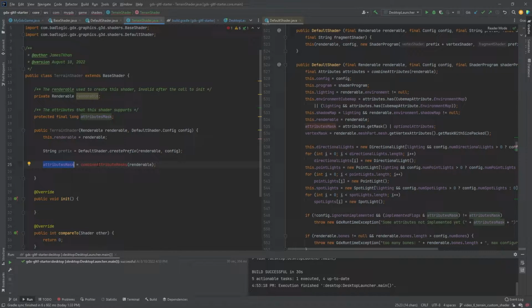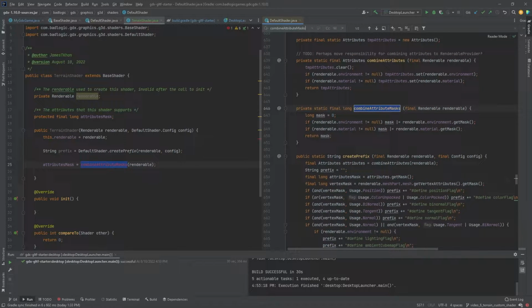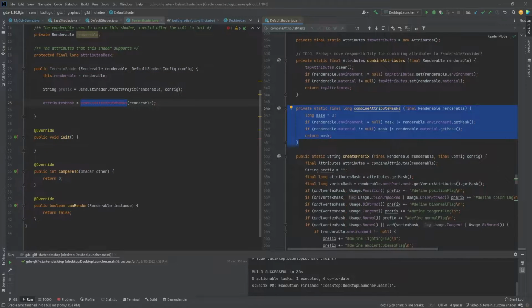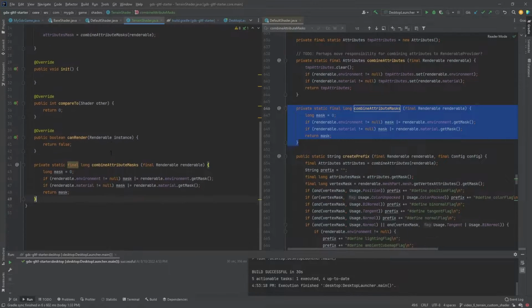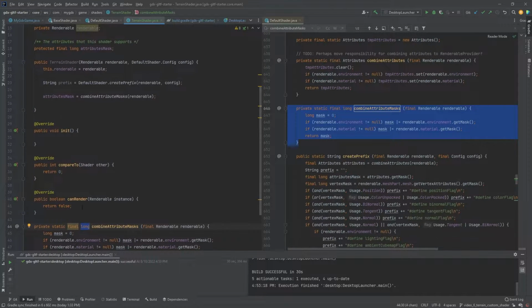But we're going to set the attributes mask to this combine attributes mask method, which actually exists in the default shader, but it's a private static. So I'm just going to pull this straight over because I don't think we need to make any changes to this. We just need this same logic on our end. So we'll just put this down here. And this creates a mask inside of this long, which helps us identify, and we'll see that later in our can render method. So now we're going to need to have our own texture, right?